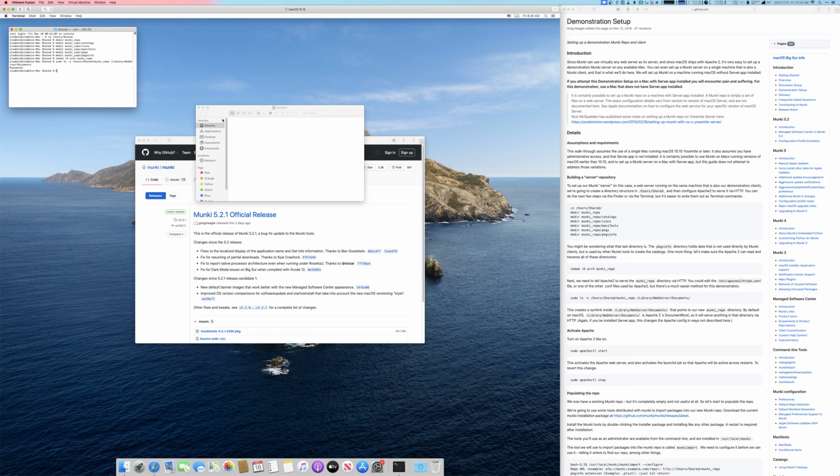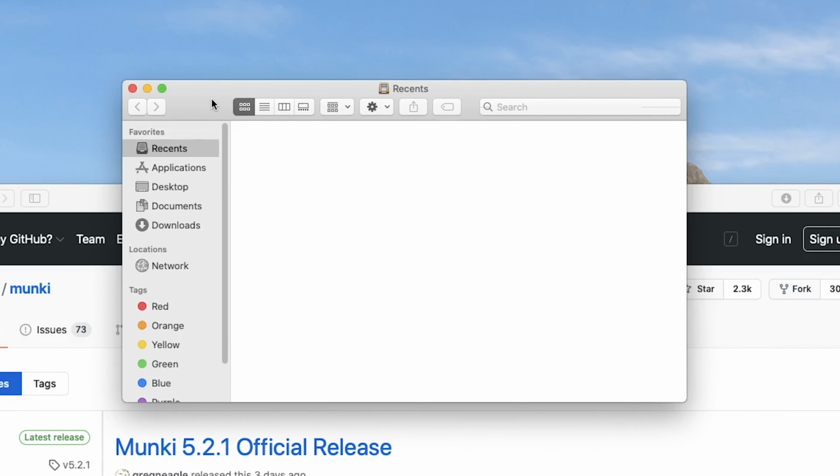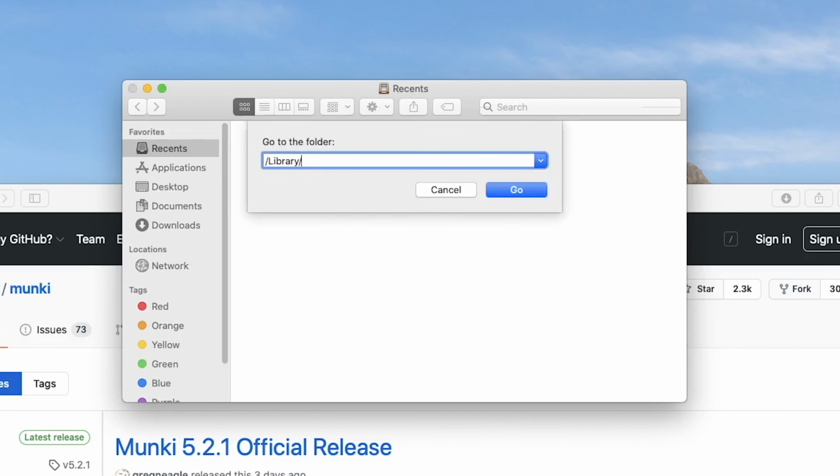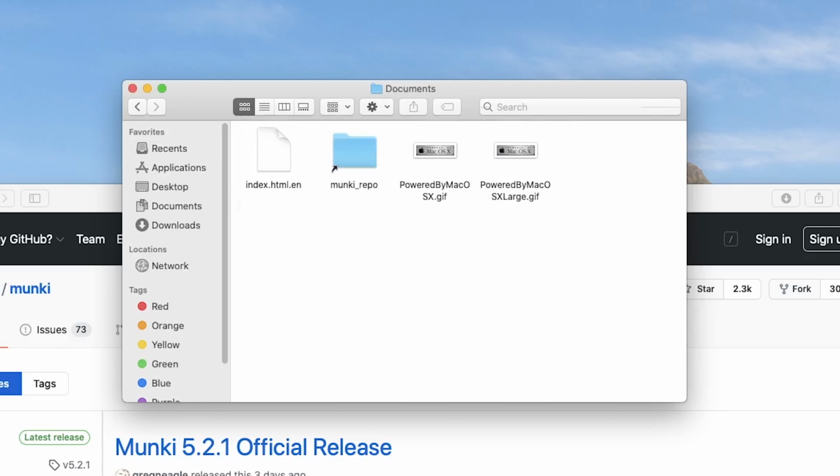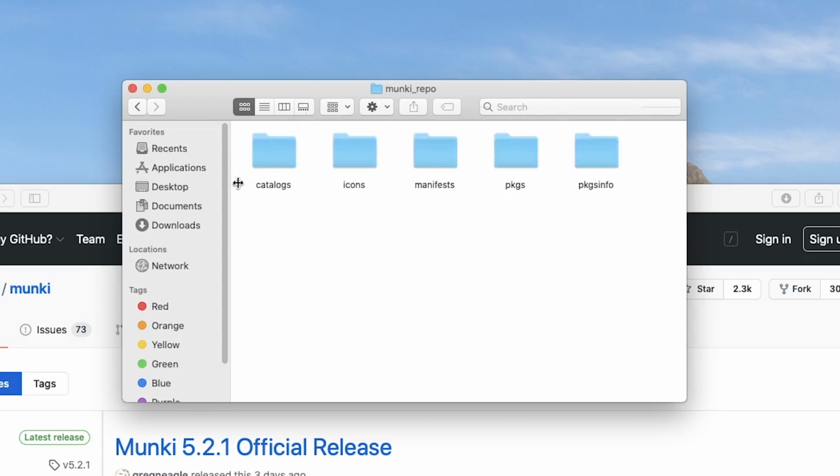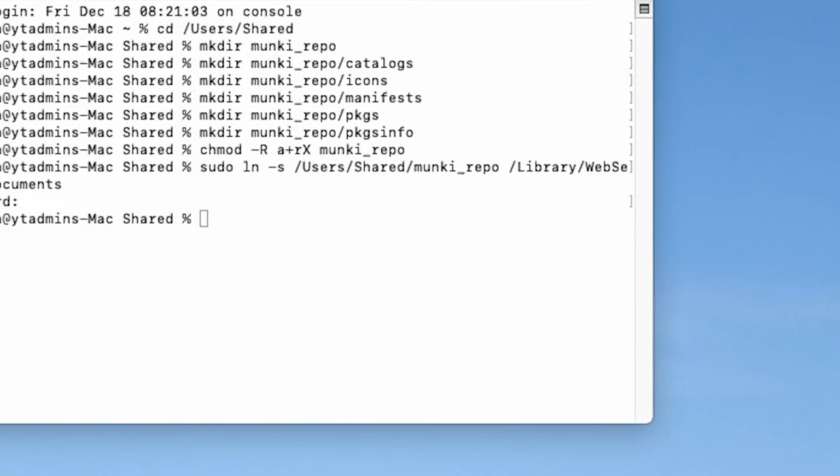So if we go back into our Finder and do a Command-Shift-G, we'll go to /Library/WebServer/Documents, go. You can see we have a Munki_repo folder, and if I double click on that, we have all those folders that we had created inside Munki_repo. And we'll do a view, show path bar. So you can see it actually just bumped us back to /Users/Shared/Munki_repo, which is where we want to be.